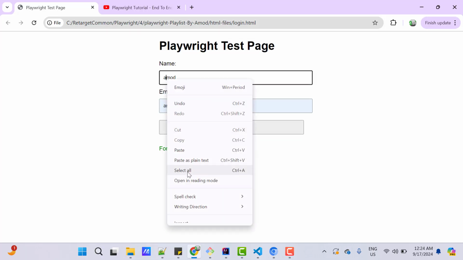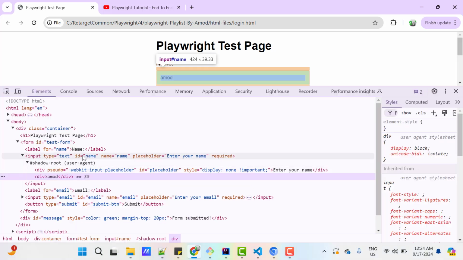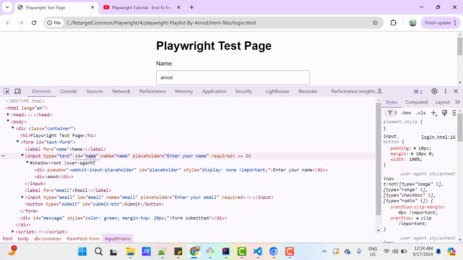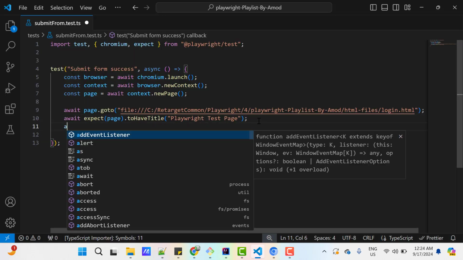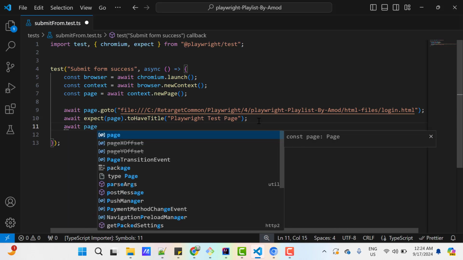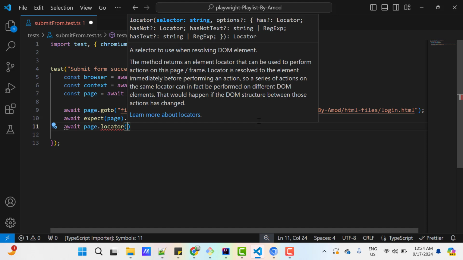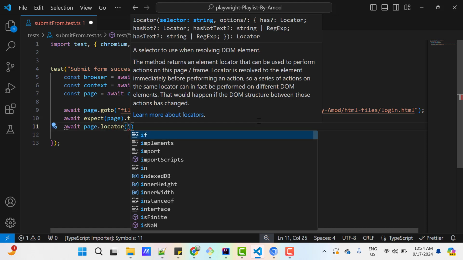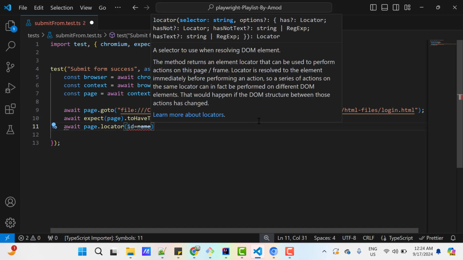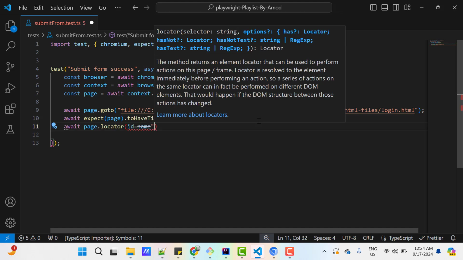Now, next step is to enter name. So I'm going to inspect this web page. And here I have ID equal to name. So I'm going to use locators, which we are knowing from Selenium. So let's copy the ID. And here, let's start with await and use page dot. We have one method called locator. Since we need to use ID, so I need to explicitly mention ID equal to value. And this thing will go in double quotes or single quotes.